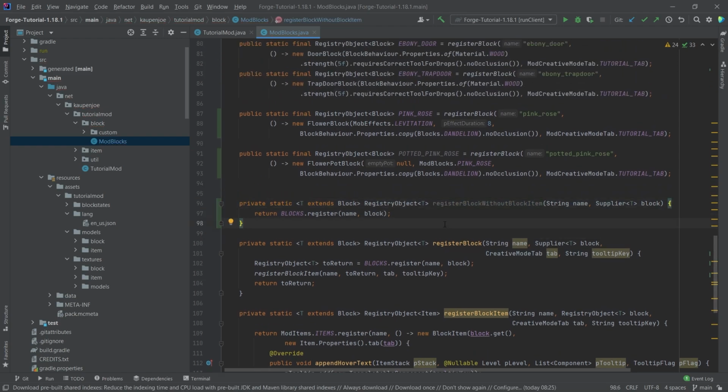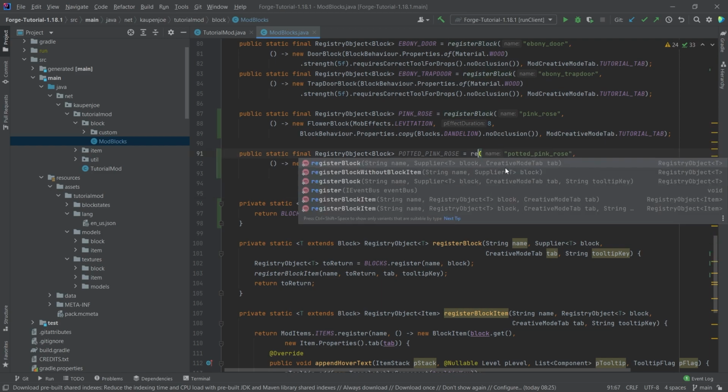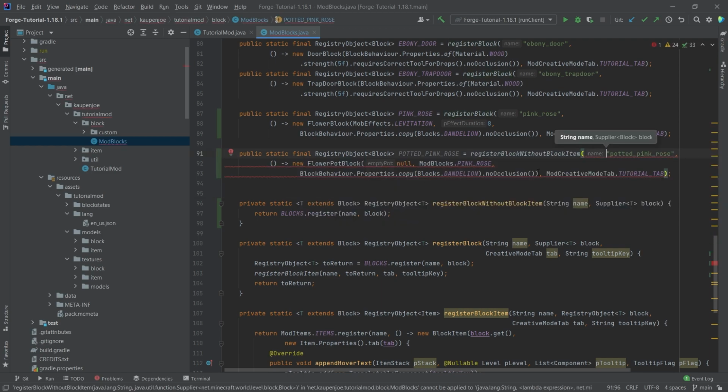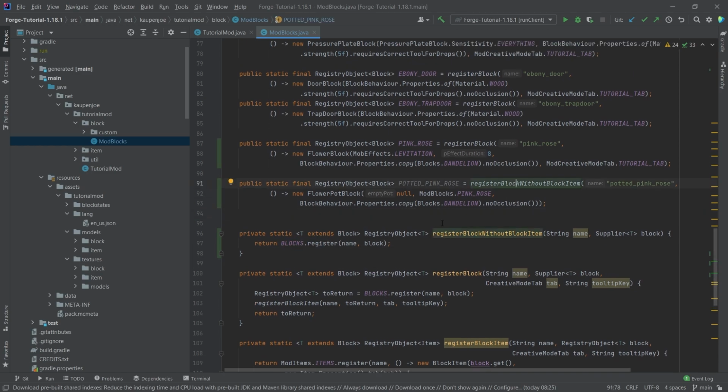Why do we need the register block without block item method? Well, we want to do this because the potted plants don't have a particular item associated with it. What you do is you put the pot down and right click with the plant, and that generates the block. This is why we need the register block without block item method, deleting the last parameter here, and then everything should work fine. Now, in theory, you could also just call Blocks.register right here, would also work totally fine. However, if you read register block without block item, you immediately know what that means. If you see Blocks.register, maybe that takes you a couple of seconds more. That just makes it a little bit more obvious what is happening here.